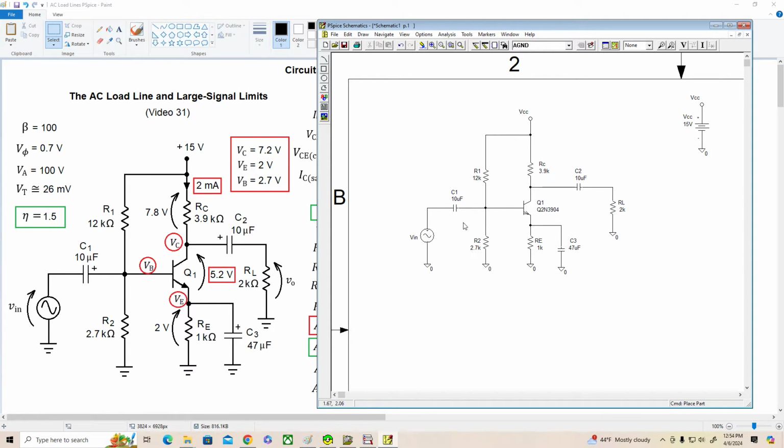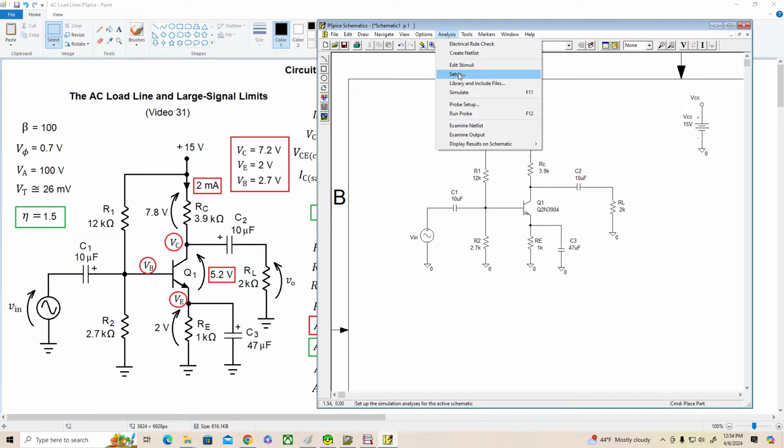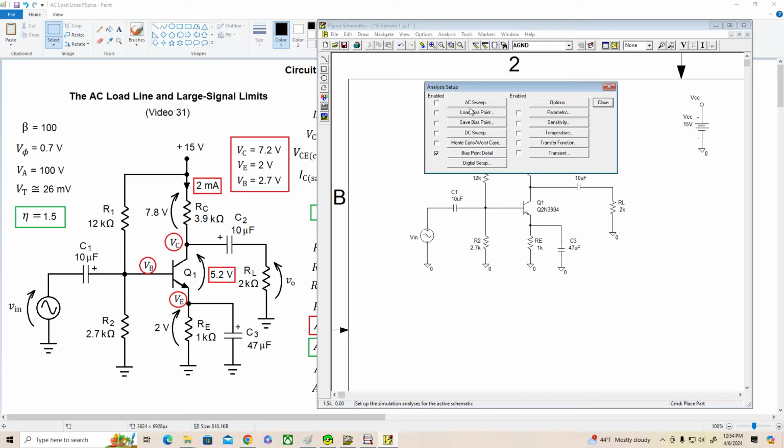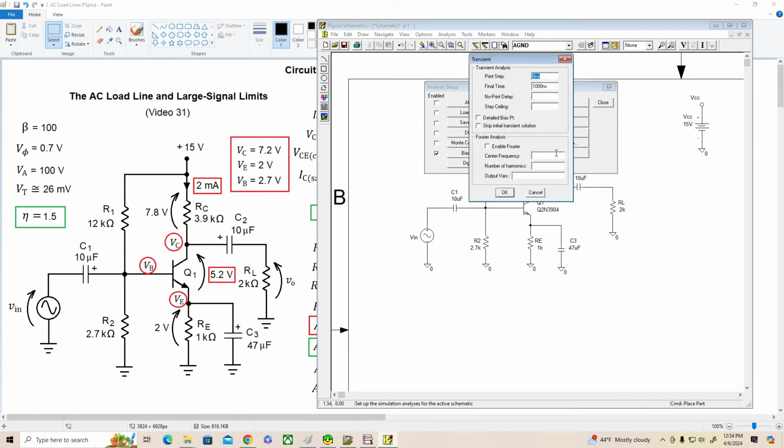All right, the next thing we want to do is set up our analysis. Now we're going to do a transient analysis. That is a time domain analysis of a sinusoidal signal applied to this circuit. Okay, so we come up here, and on analysis we click that, and then we hit setup, and now we can choose what kind of analysis we want to do. I'm going to do, as I said, a transient analysis.